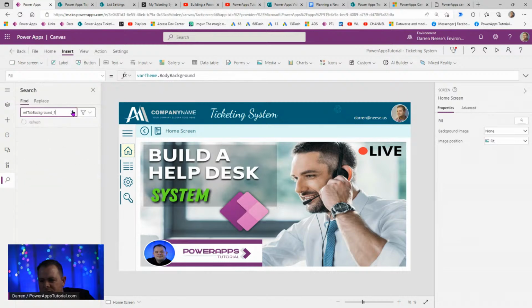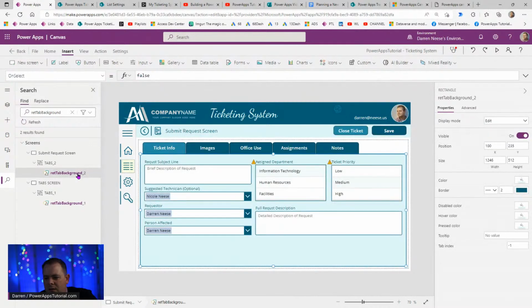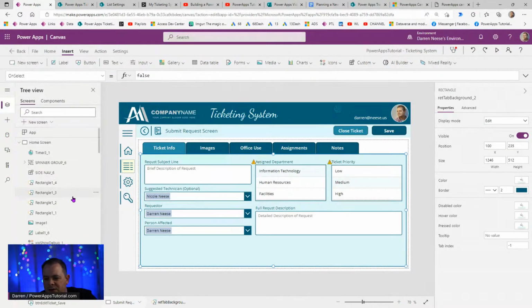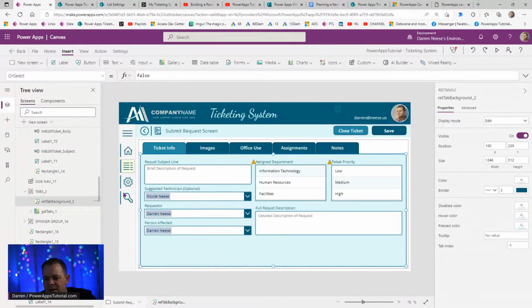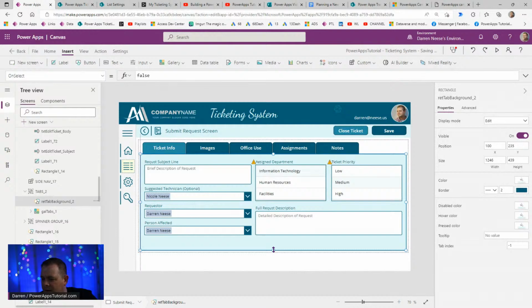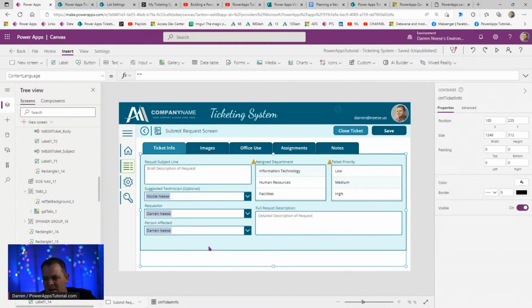Let's do a search here. Okay, look at that. There, we have it selected. Do you see that? Now go over to the tree view and actually see that it's selected. It's there in the tabs grouping. So now we could pull this up. Now, my question is, did it also resize the container we had?